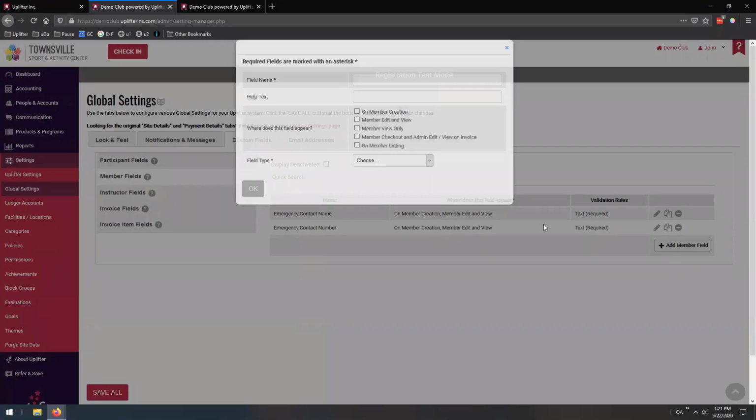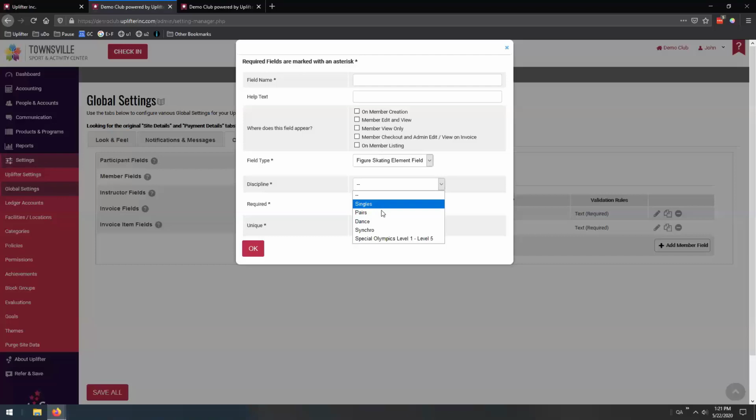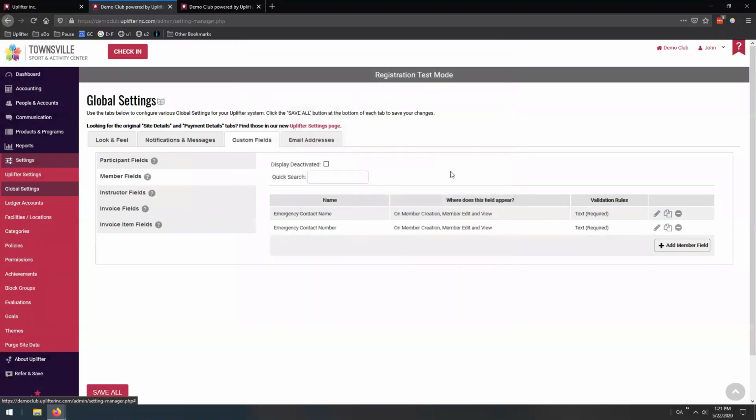You'll have things like free-form text, where you can ask for really anything. They can put any gibberish in there. You can do whole numbers, date pickers, and drop-down boxes where you specify the items that they can select from. And on the Gold and Enterprise tiers, you'll also have things like file uploads for MP3s. If you are affiliated with Skate Canada, you can also get the figure skating element fields if you are going to have competitions, so you can have singles, pairs, dance, etc. There is a ton that you can do with these.